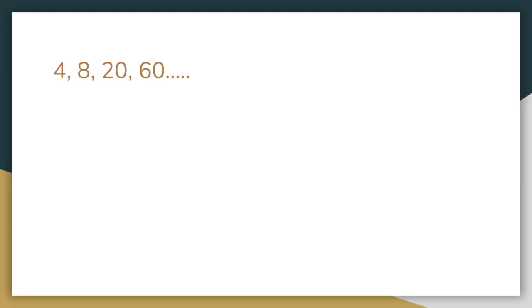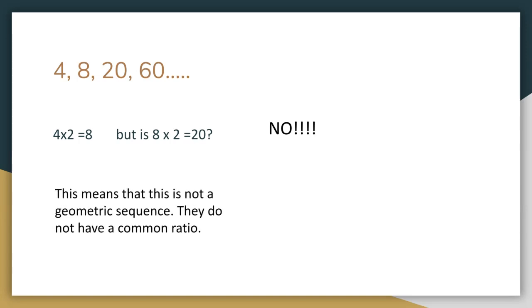4, 8, 20, and 60. Now, 4 times 2 is 8, but is 8 times 2 20? Hopefully you didn't need to get your calculator out, but obviously, no, it's not. So if it's not arithmetic, it's not geometric, then right now, they do not have a common ratio, and we're saying that they are neither. We will talk about different forms later.